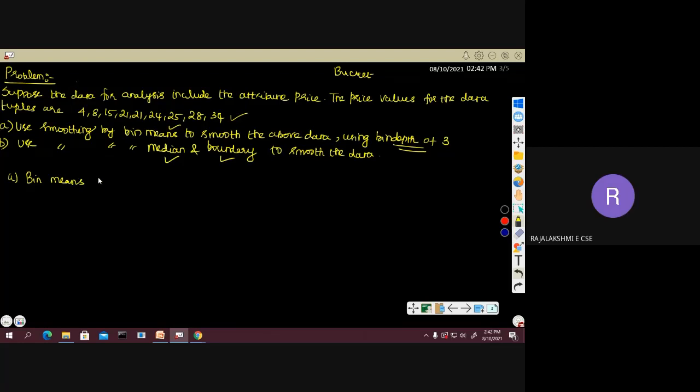What is the size of the bin depth? What is the size of the bucket here? What is given in the question? We are going to smooth this data. There are three methods: one bin means, median, third one the boundary. We will be putting some data in each bucket, and the data will be smoothed for the bucket size. What is the size of the bucket? Three is the size of each bucket.